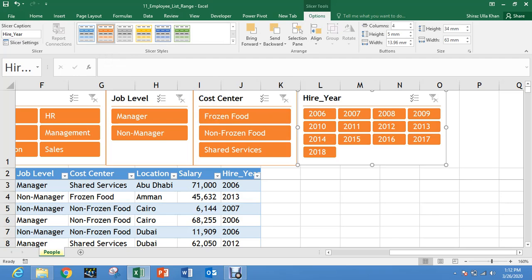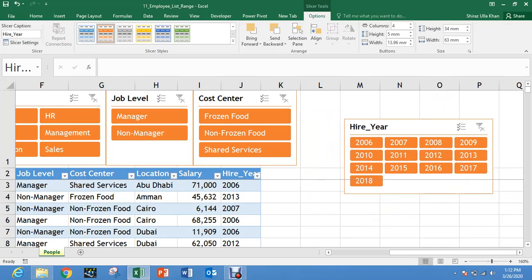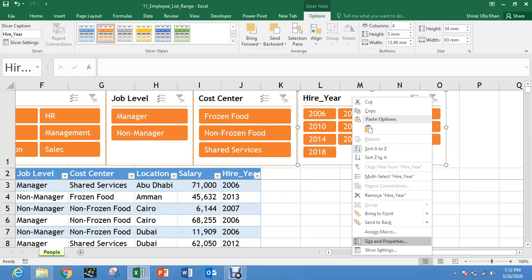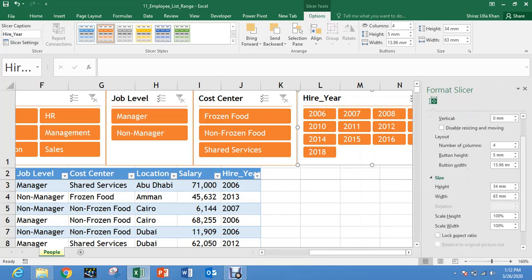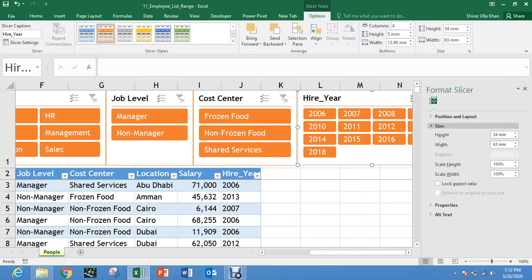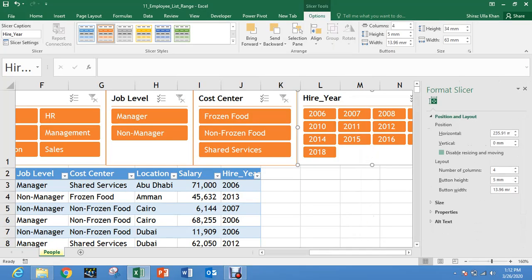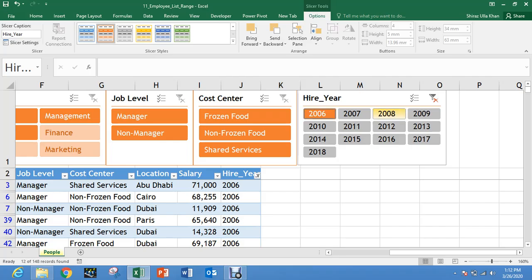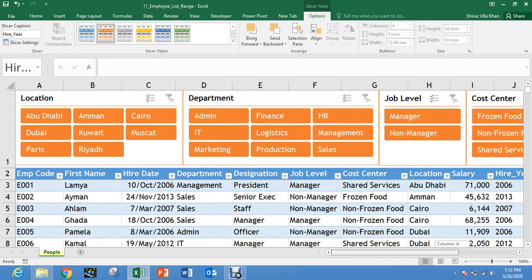Okay, now people, all the other 4 slicers are already glued. I want to glue this slicer because this slicer is not glued. I can move it still, but I want to glue the slicer. So in order to glue the slicer, I need to click on the slicer, right click, size and properties. I need to expand the position and layout option, and I select disable resizing and moving, and I close this window. My slicer is glued. Now I can slice on the hire year 2006.